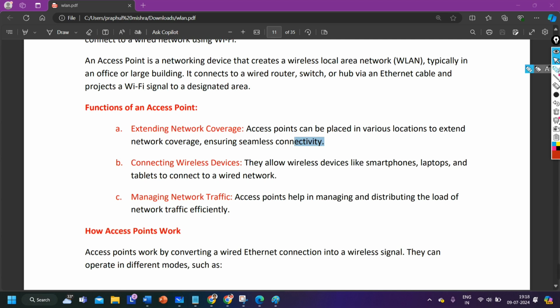Okay, so the first function is extending network coverage. The second function is connecting wireless devices, right? So they allow wireless devices like smartphones, laptops and tablets to connect to a wired network. And then guys, the third function can be managing network traffic. Like you can distribute traffic across multiple APs, right? So to avoid congestion, or for bandwidth management, we need to distribute traffic.